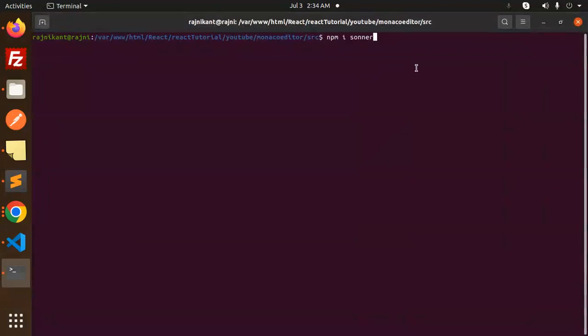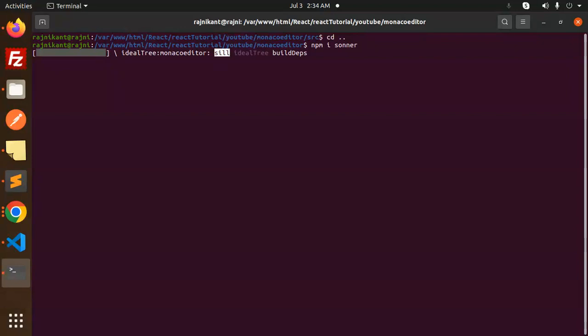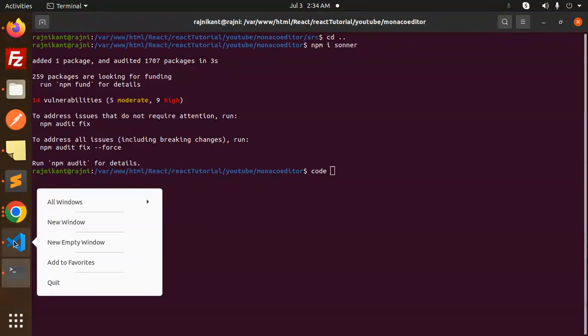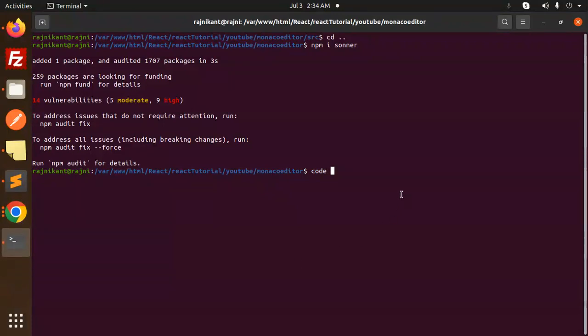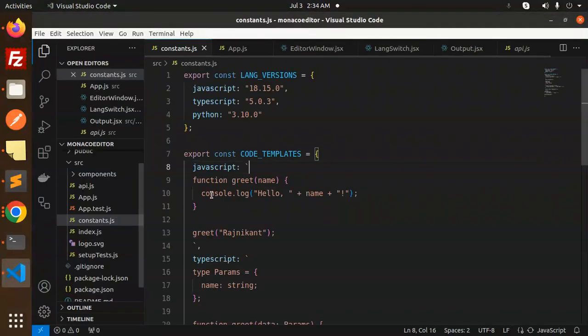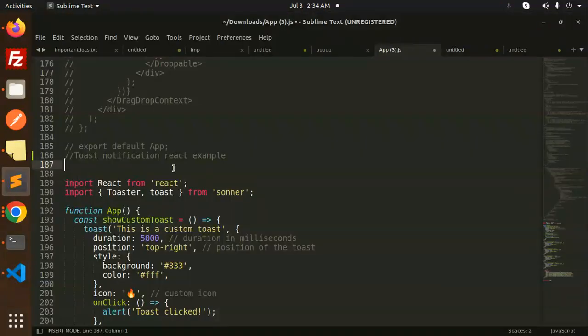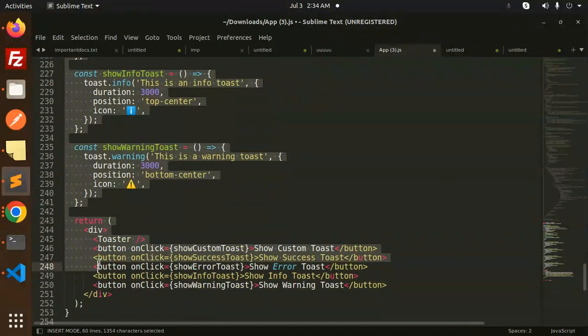Okay, install this. Okay, this is done. Let's open the code base. Let me close this. Okay, here we have the project. Let's go to the app.js file, and here we have the code for that one.